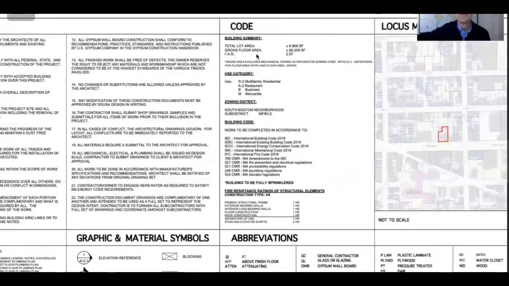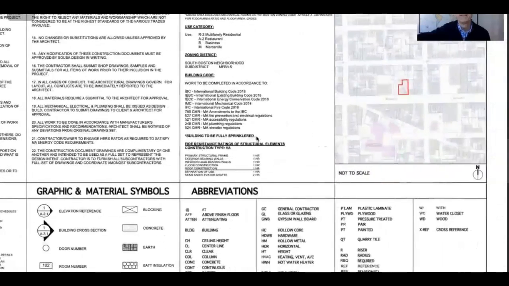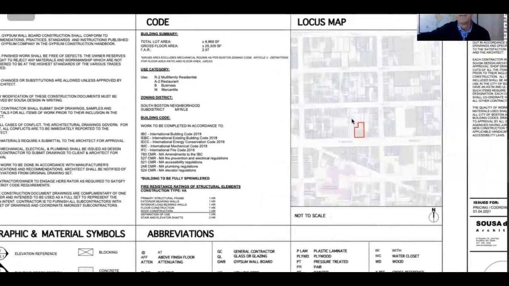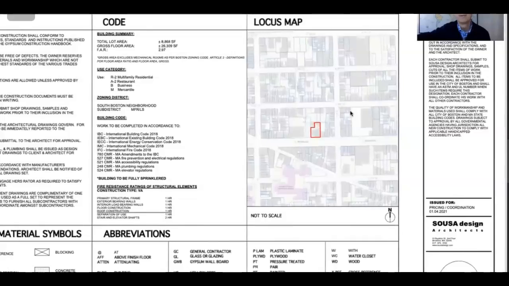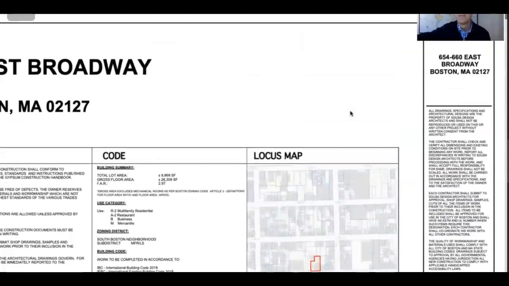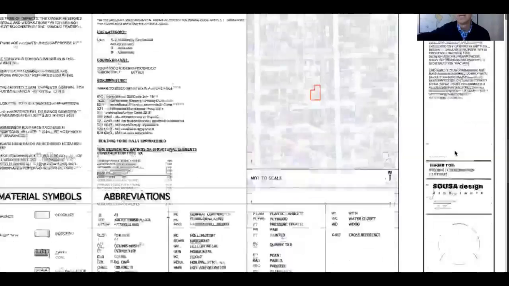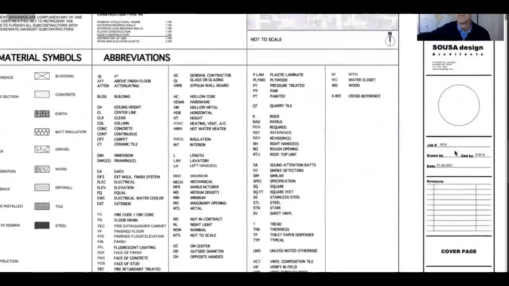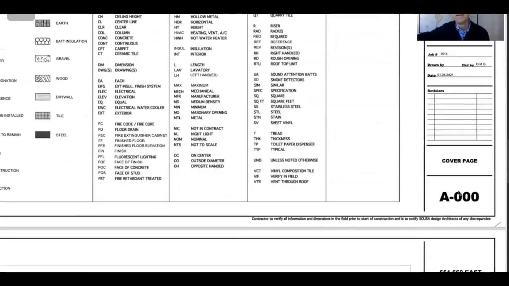Then there's going to be an area schedule that gives you the lot area and gross floor area of the building. It's going to give you the code, uses, zoning, building code information, all that kind of stuff. It'll show you a general map of the location of the property. And then you'll have your title block in there that gives you the name of the architect, the date the drawings were done, the approval date, things like that. And then the page numbers down in the bottom right-hand corner.